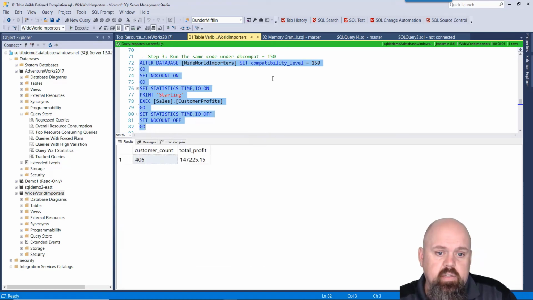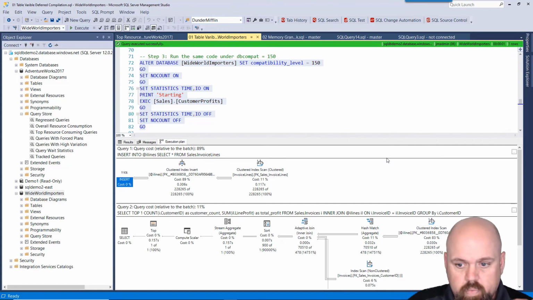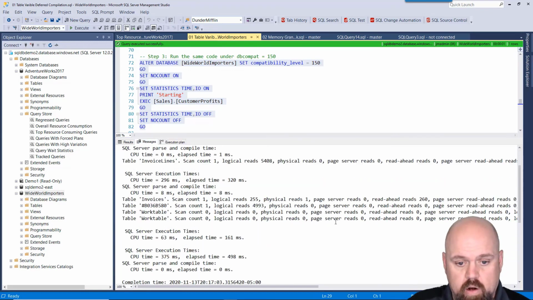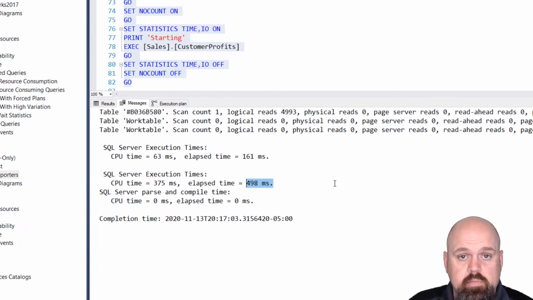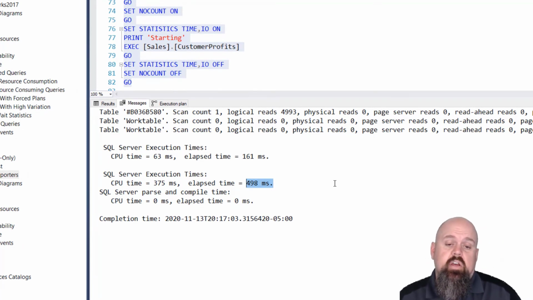And now we're going to actually set the compatibility level of the database to 150 and run it again with the same thing. So we're going to see the execution plan. We take a look at our run times. Look at that. So if you remember the first time that we ran this, it was 1.2 seconds, whereas with compatibility level 150, we're now just below 500 milliseconds or half a second.